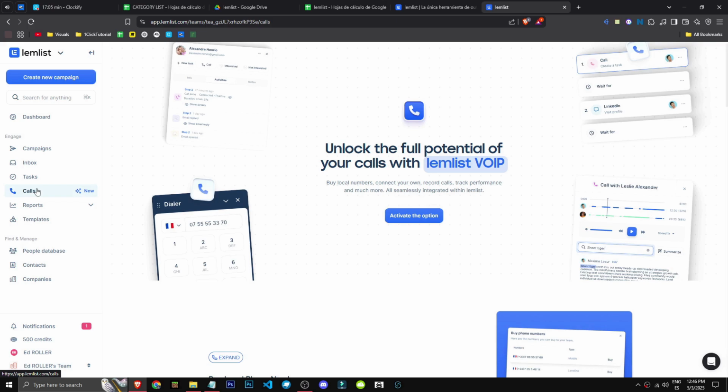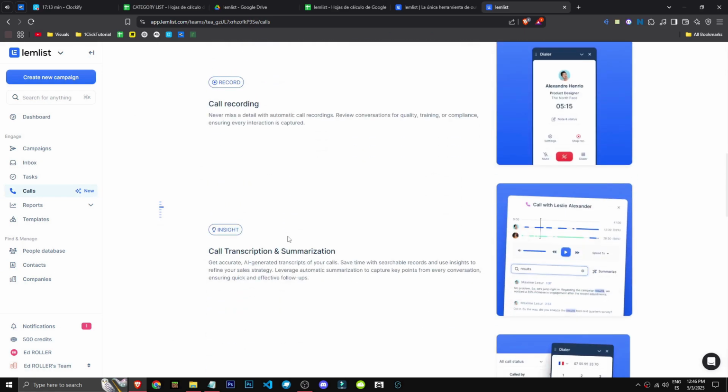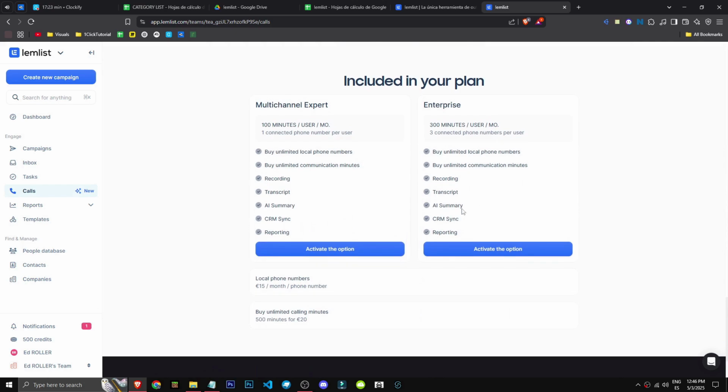Then there's the calls section, where we can unlock the full potential with Lemlist. It lets us buy local numbers, connect our own phone, record calls, and get transcripts and summaries. With CRM integration and all that, I assume it's part of a specific plan, right? And that's it. Pretty straightforward.